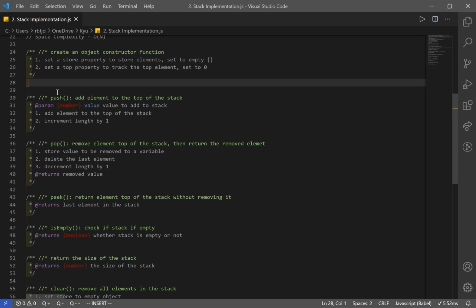Now, first thing we want to do is create our object constructor function. So this is the one that is going to create the stack object. Now, this one is going to have 2 properties, and one is going to be store, where we store our elements, and that's going to be an object literal. And the next one is going to be the top property, where it tracks the number of elements in our stack, and it's going to refer to the top element, and we are going to set that equal to 0.